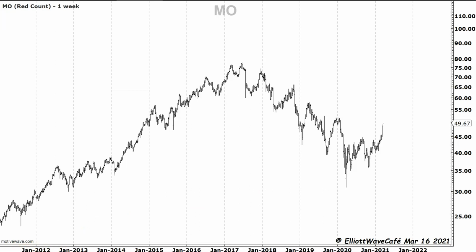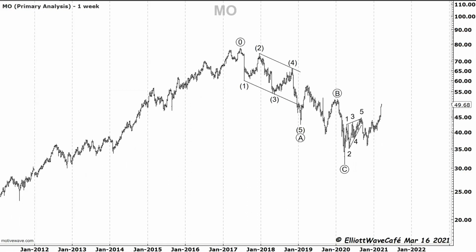All right, well, I'm back, and let's see how you guys did. I'm going to show you my count, and then I want you to compare it against yours and see what you come up with. All right, so here is my count. I think this is a nice, clean corrective move. Obviously, you have a nice impulsive pattern that starts here, let's say in January in 2012, 2011, whatever.